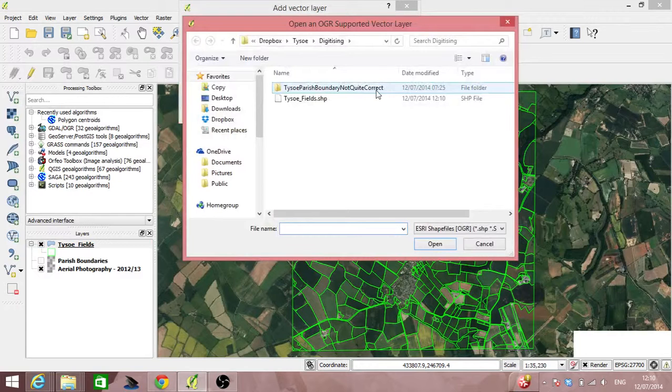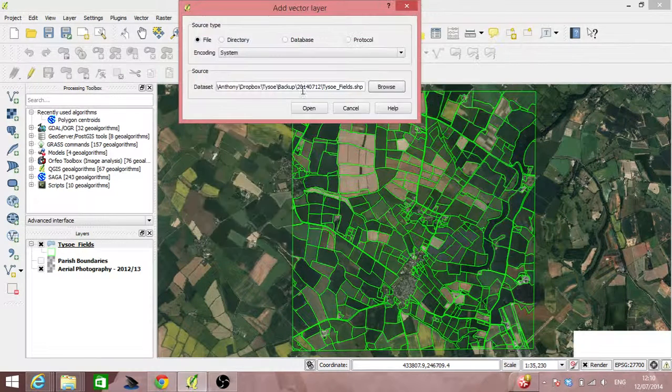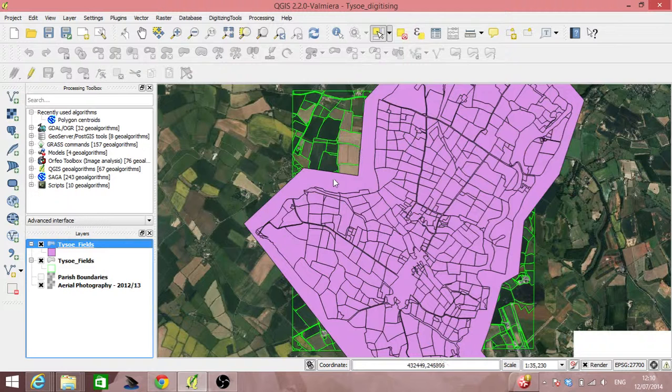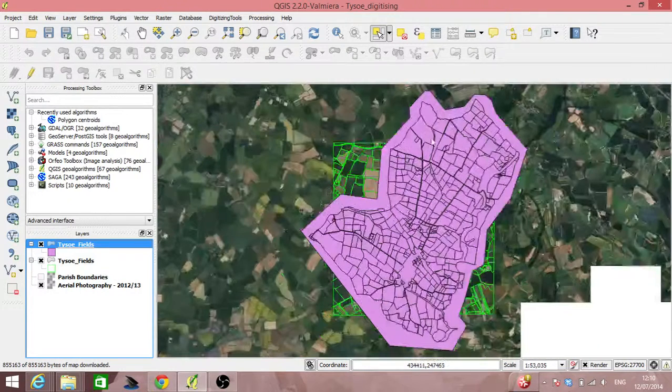And browse. Now what I've done is I've taken stuff that you've done out of digitizing, I've renamed the backup file Tysoe fields. In backup we have the Tysoe field that you did. Right, for a start, as you can see, you've truncated everything to the parish. Kind of, yes, I know that's what you want to do, but no, that's not what you should be doing now. Because you can truncate that to the parish by a field clipping technique.